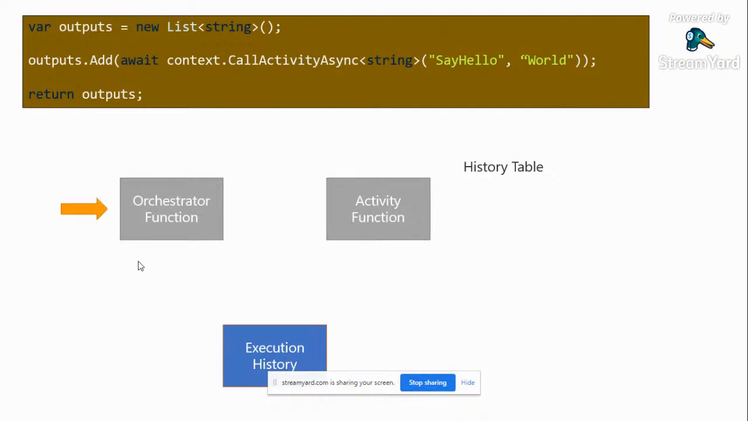So initially what will happen is there will be a client function, as I said before. For example, let us assume that it has a startup function. So there will be a startup function, and that is the one that will call the orchestrator function.